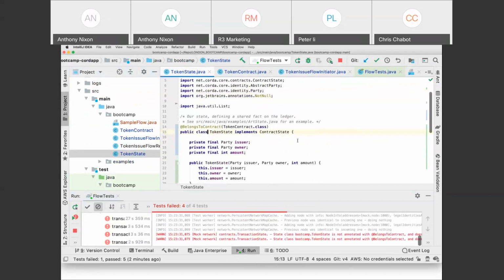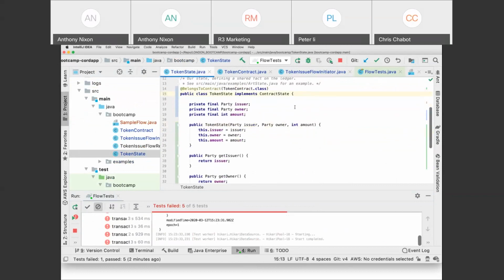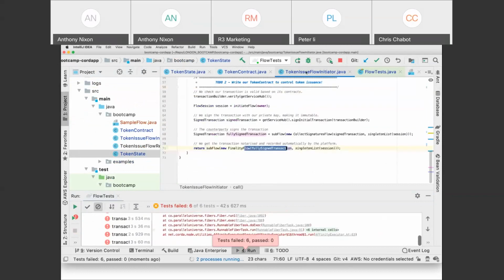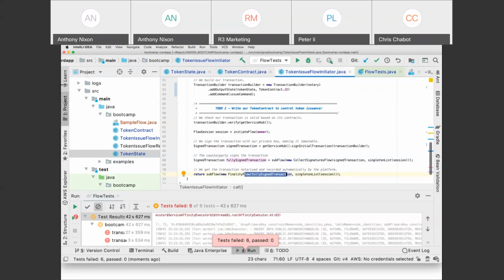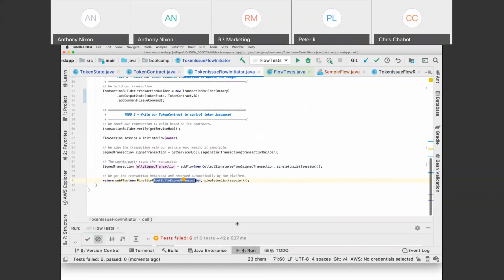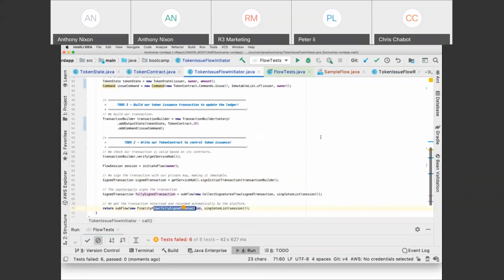Belongs to contract. Make sure you uncomment that. Which code are you looking for? The flow issuance. Okay. Okay, so here's the code. I'll run this one more time because I didn't uncomment the belongs to, apparently.